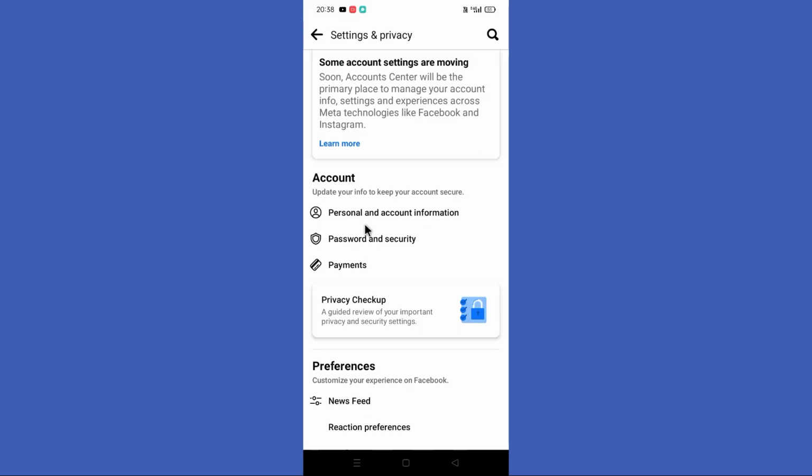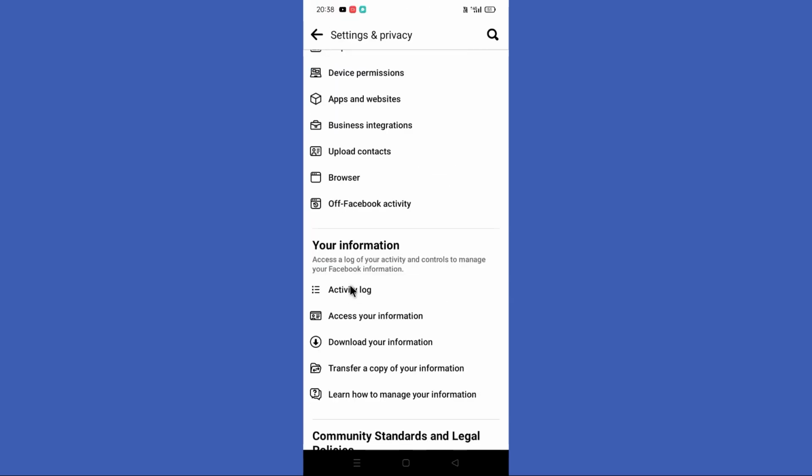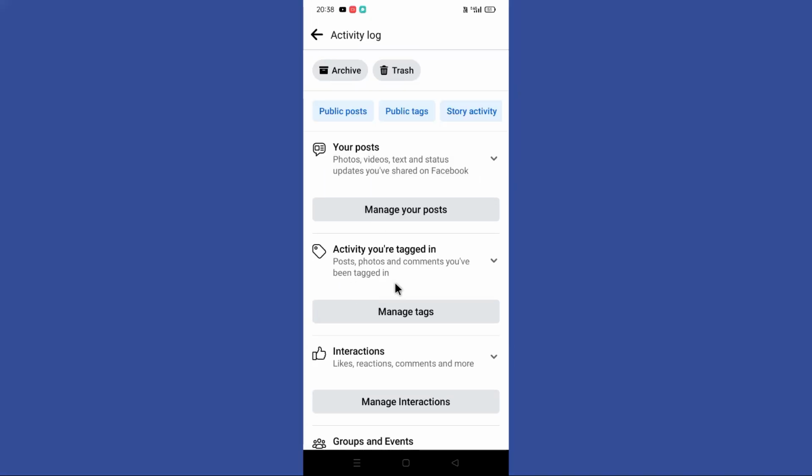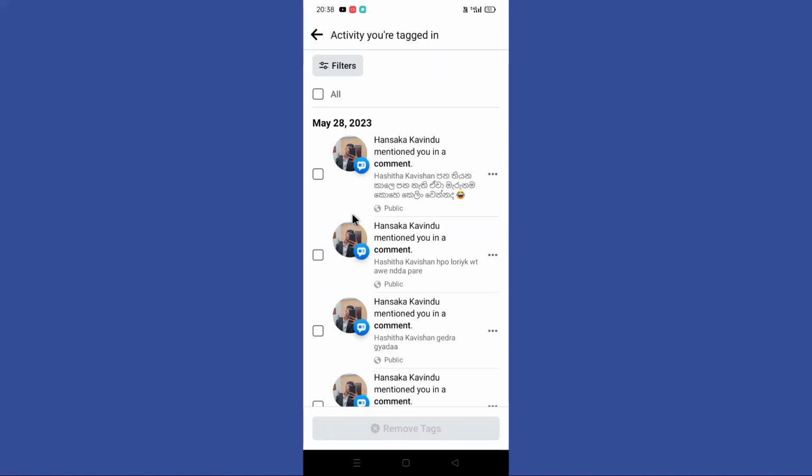Now scroll down a bit and you will see this activity log option in here. So click on it. Then you can find manage tag option in here. So tap on it. Now you need to click on this filter option in the top left corner.